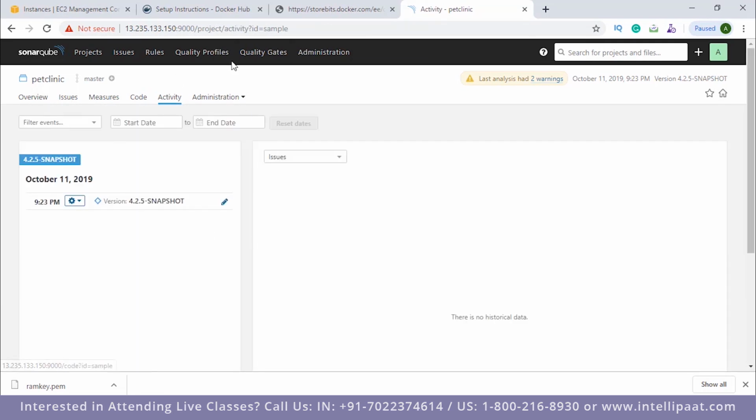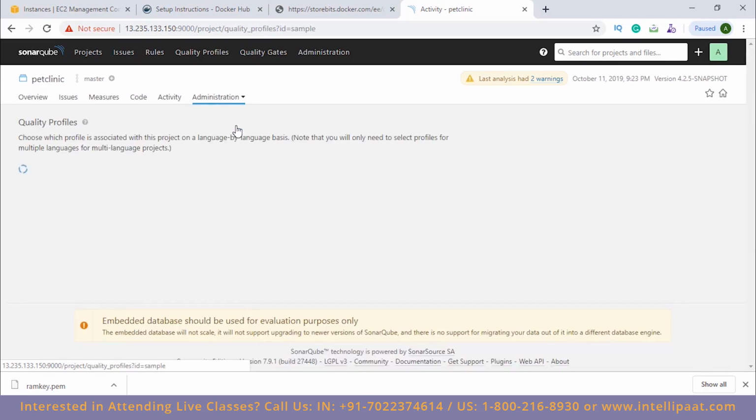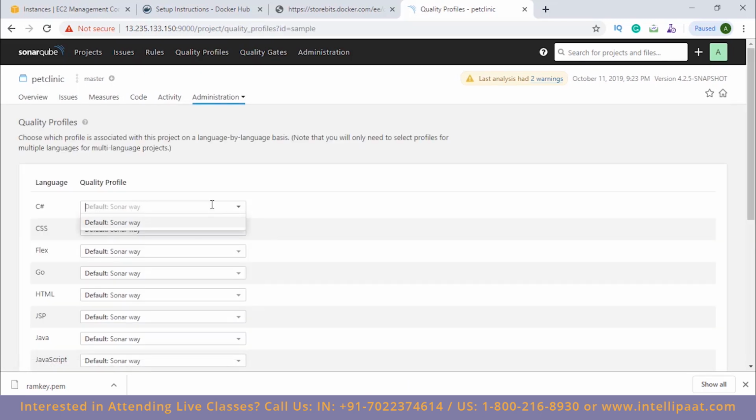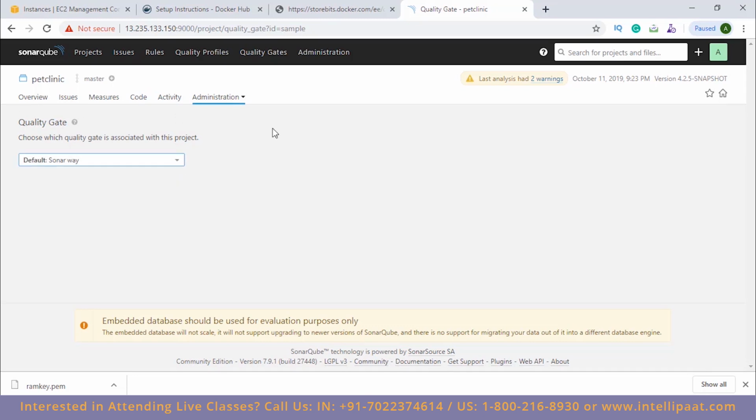And we can check the activity. This is where all the historical data will be stored, like which versions did we use, and what are the issues that were solved, etc. And under administration, we can set our quality profiles, the one we want to use, default Sonar way, or we can go and create our own quality gates based on what we want.